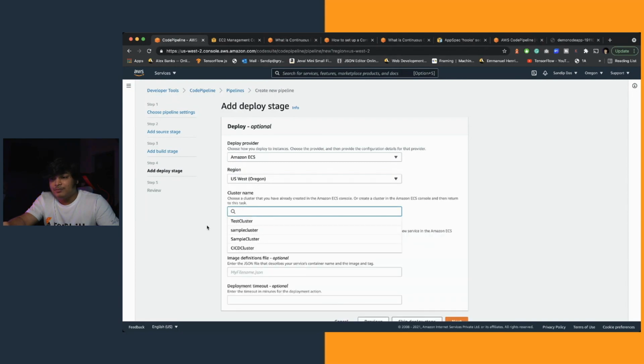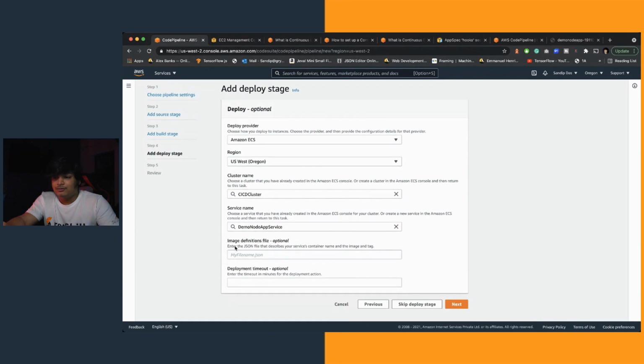If you want ECS, just select ECS and then the cluster name. Let's say sample CI/CD cluster, and then the demo node app service. For the file name, if it is imagedefinitions, then you don't have to mention it. But if it's a different file, then you must mention the exact file name here. For the deployment timeout, if after around 1, 2, or 3 hours the deployment still has not happened, you can say fail the deployment. You can mention it here in minutes.